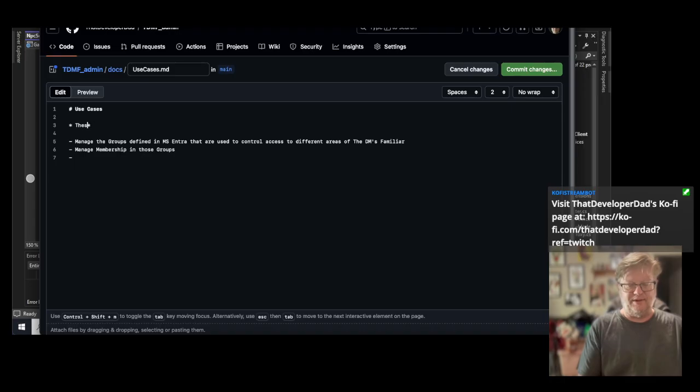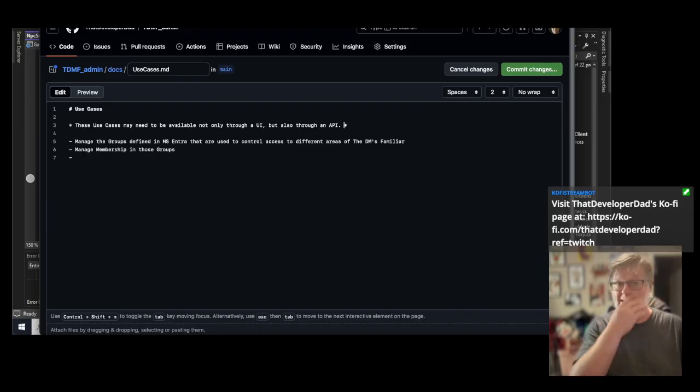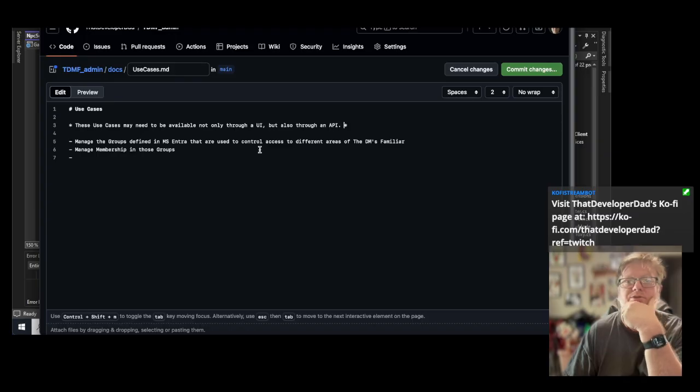These use cases may need to be available not only through a UI, but also through an API. Manage the groups defined in MS Entra that are used to control access to different areas of the DM's familiar. Manage membership in these groups.